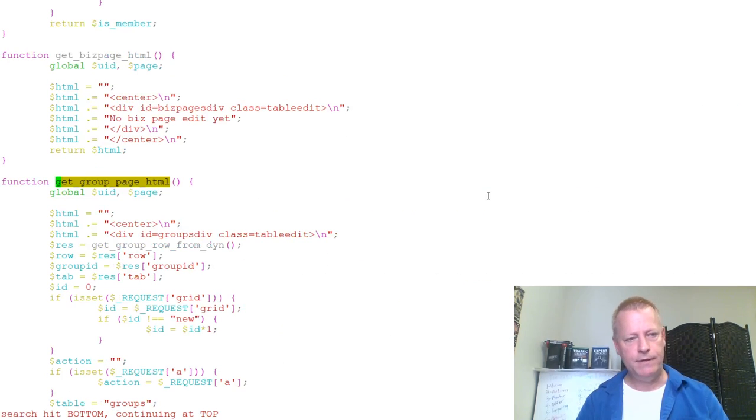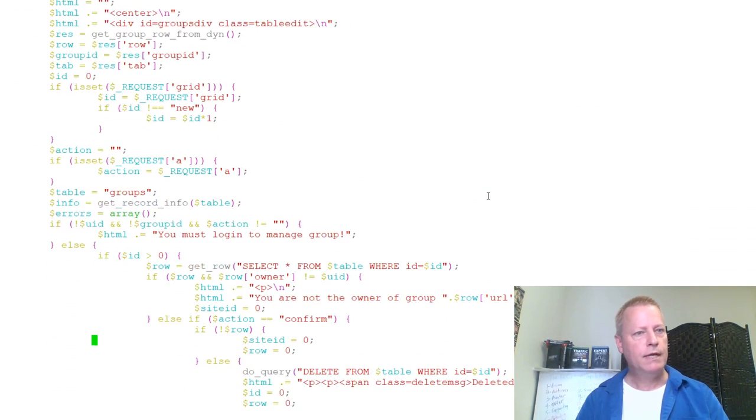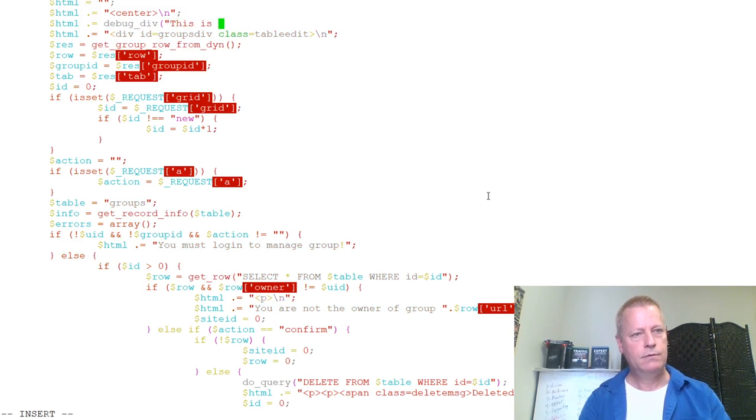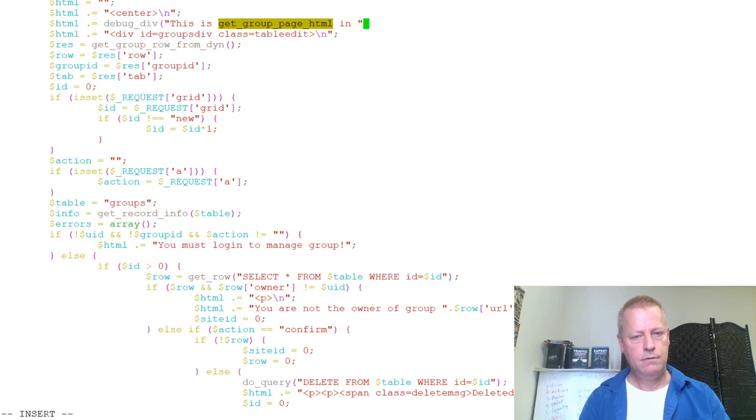Then over here I find the code that displays the group, and you know what I'm going to do? I'm actually going to add a debug info here. So .html debug div, this is get group page HTML in underscore file at underscore line. So you'll see now, right now I just added that just to kind of show you how that works.